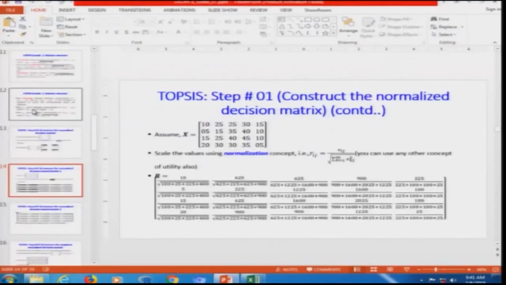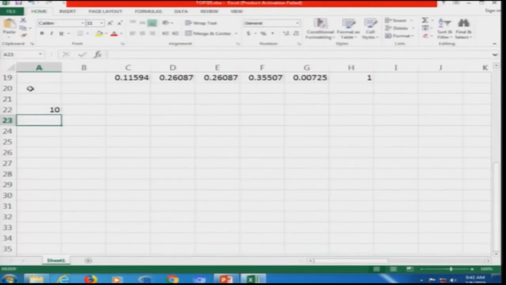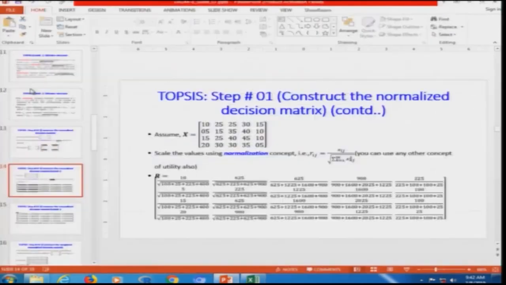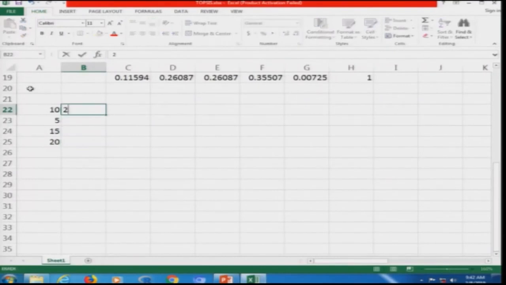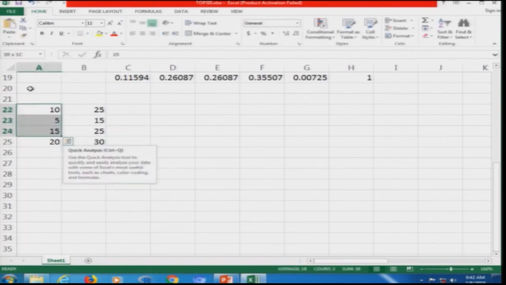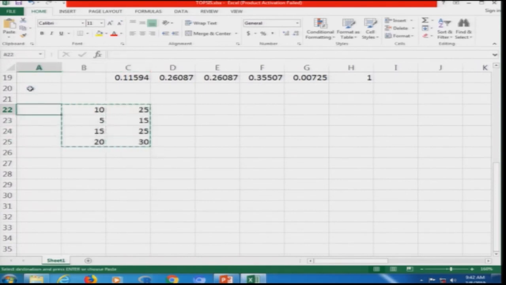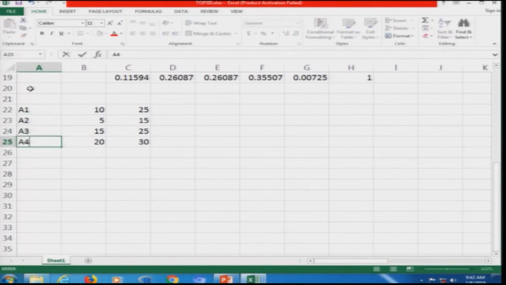Let me write them down so there is no mistake. For the first column: 10, 5, 15, 20. Then the second column: 15, 25, 30, 25. I will also label them A1, A2 and so on, so it will be easy for you to understand. These are the alternatives, and obviously the criteria. I will use C1, C2, not the C concept that comes up with the concordance and discordance sets; I will continue using C here. There were 5 criteria, so that is done.